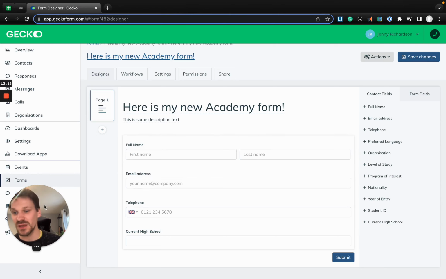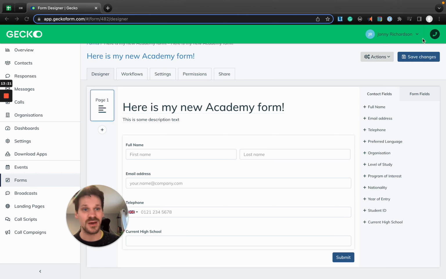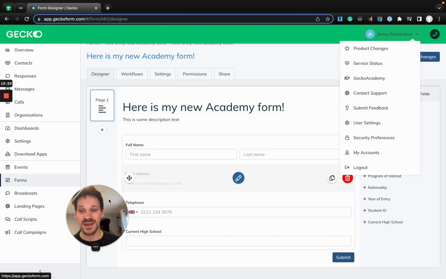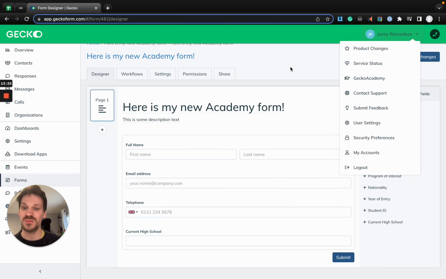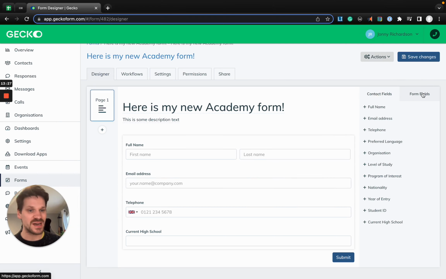In 10 minutes, you've learned a little bit about the navigation in Gecko, how to ask for help if you need it, how to build a new form and use the form tables, the difference between contact fields and form fields that we're going to get to very shortly, and how to build and save and share a new form.